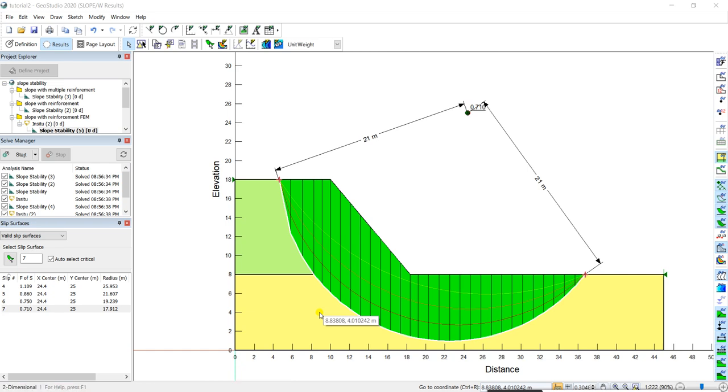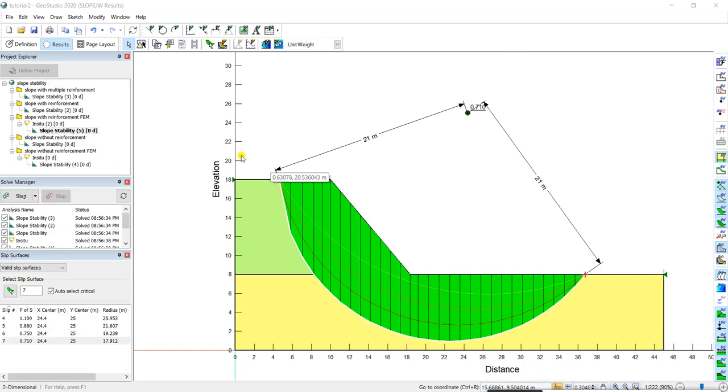After a while the analysis is over. Now we can see this one is our slope with reinforcement using the finite element method. The factor of safety came out to be something like 0.7. So in the same way you can do it for multiple reinforcements using the finite element method.